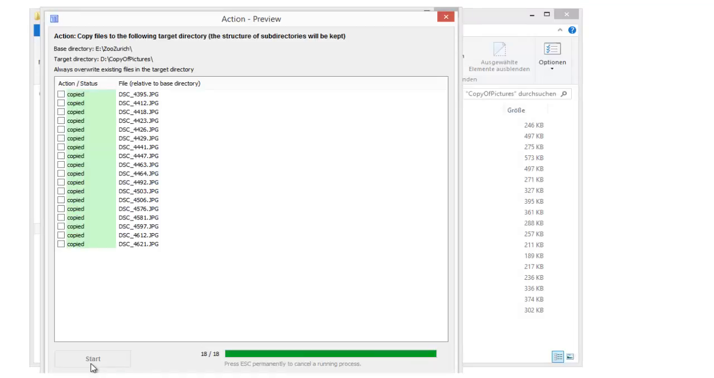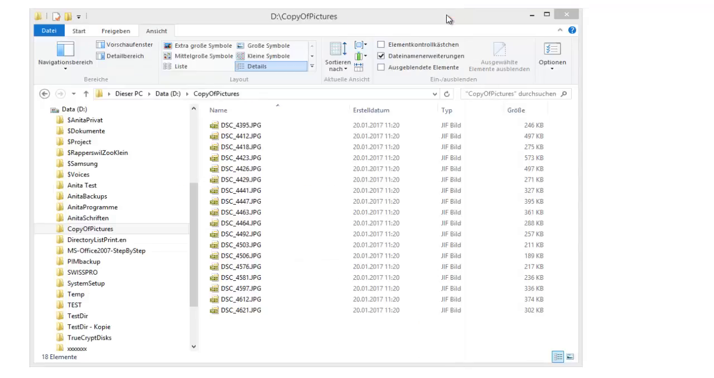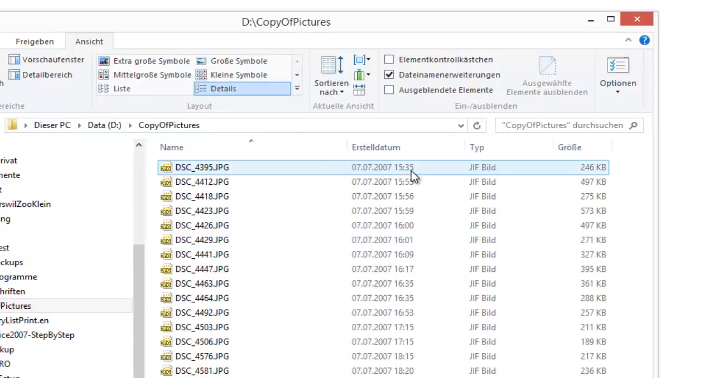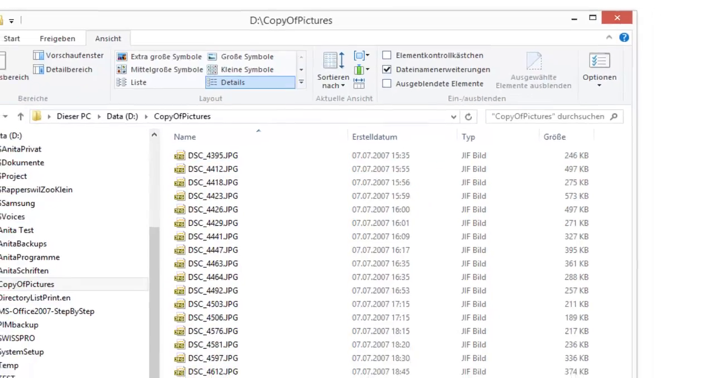All files are now copied to your chosen target directory. Let's verify this in Windows Explorer. The target directory. Now, refresh the view of Windows Explorer. And we see, all files copied preserved the original creation date.